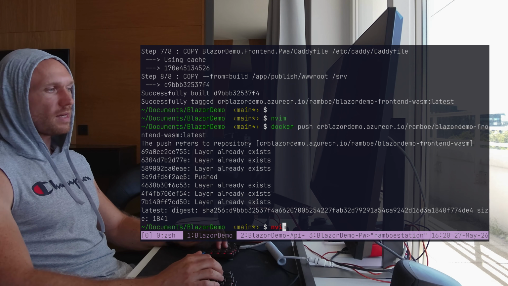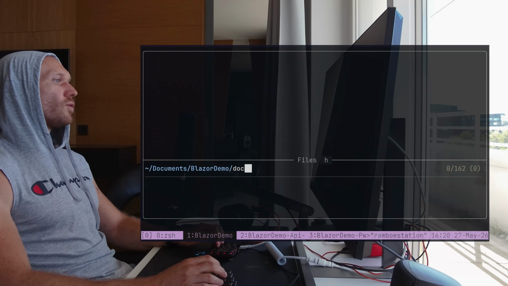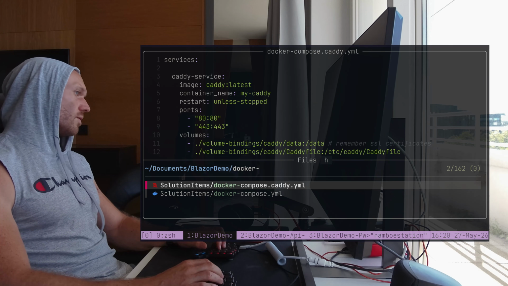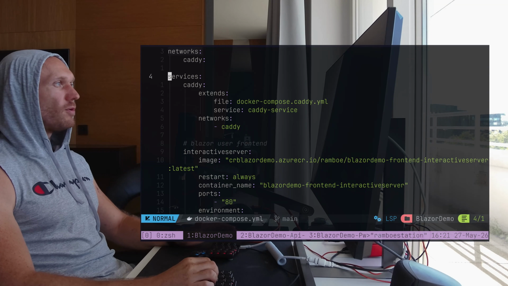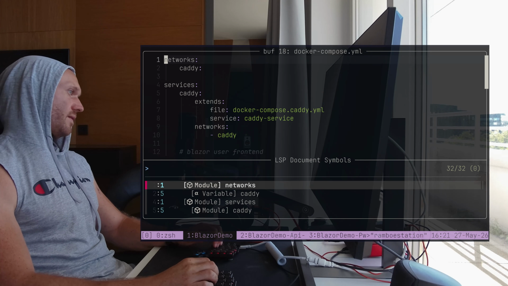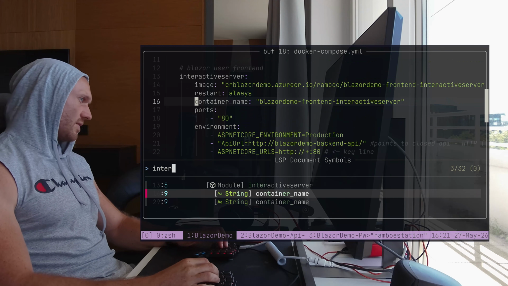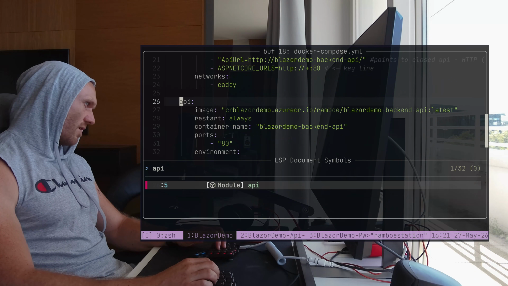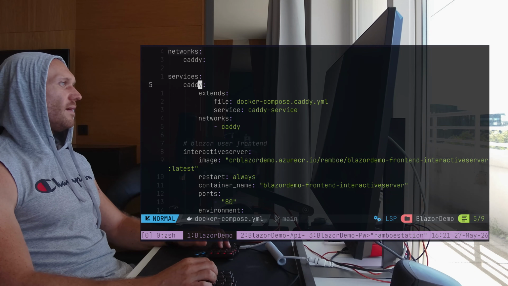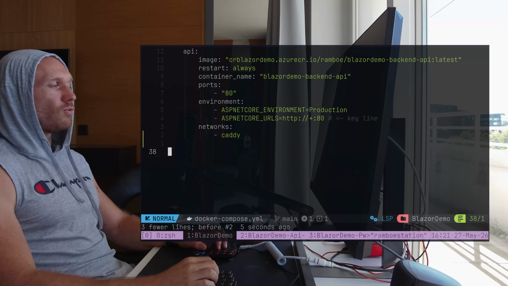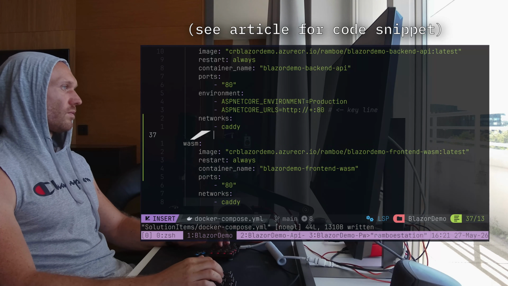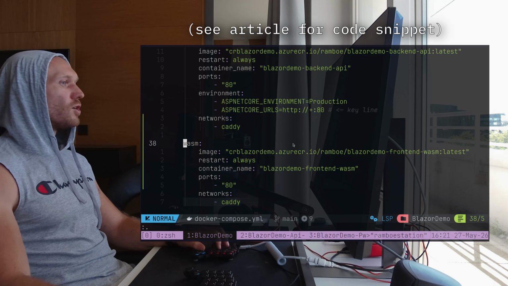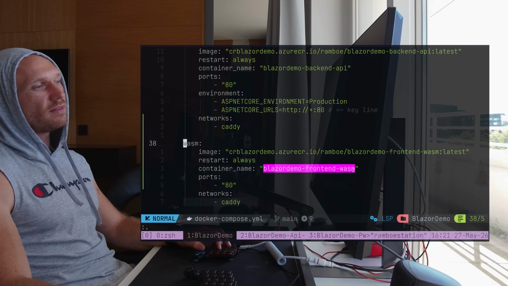First, we have to do a little bit of preparation. We have to go into our Docker Compose file. And when we look in the services inside here, we have Caddy, we have the interactive server, and we have the API so far. And now we need to add another service that represents our WASM, and goes by the name blazor-demo-frontend-wasm.